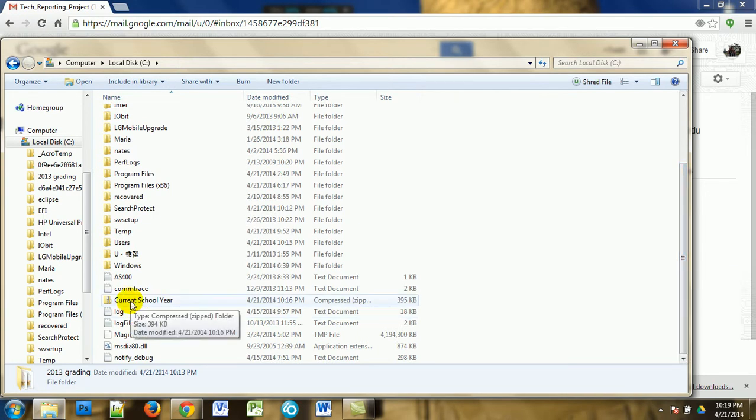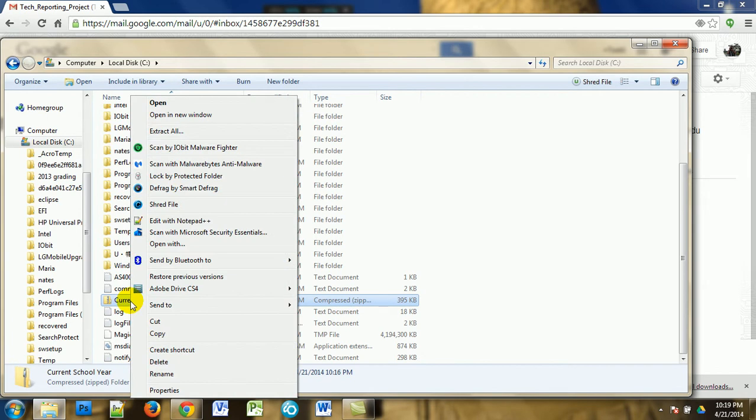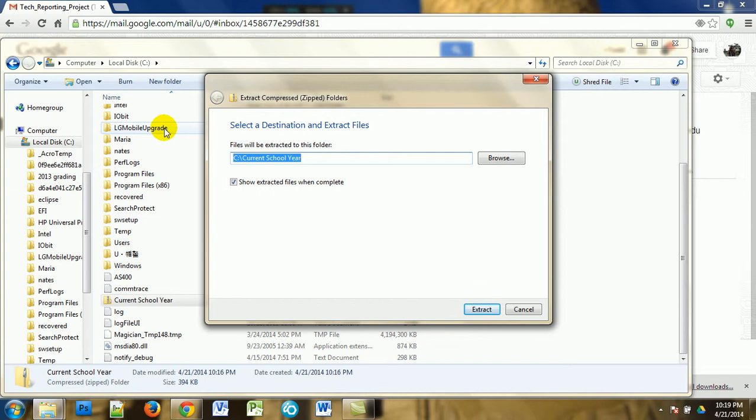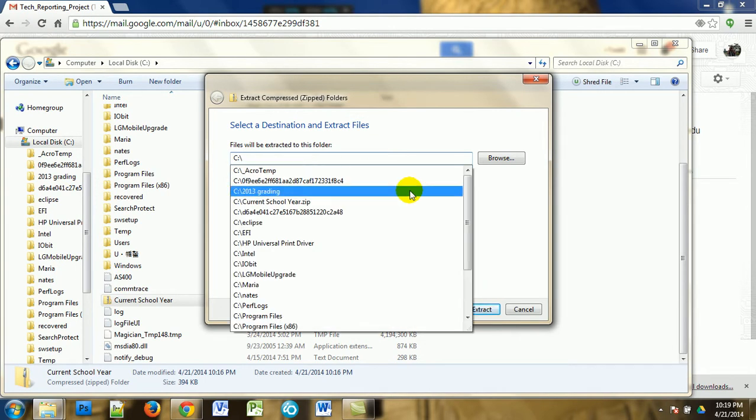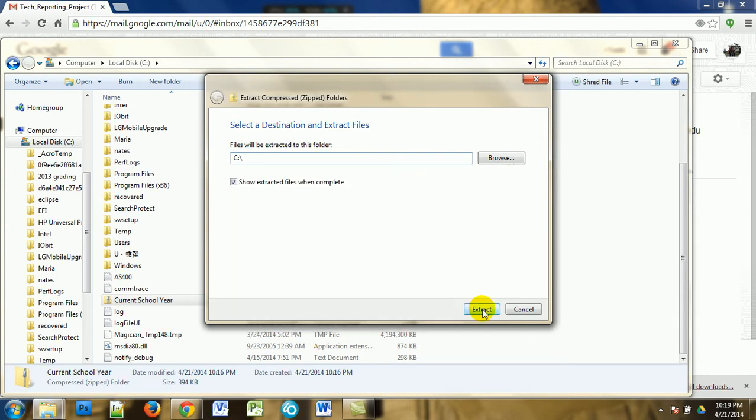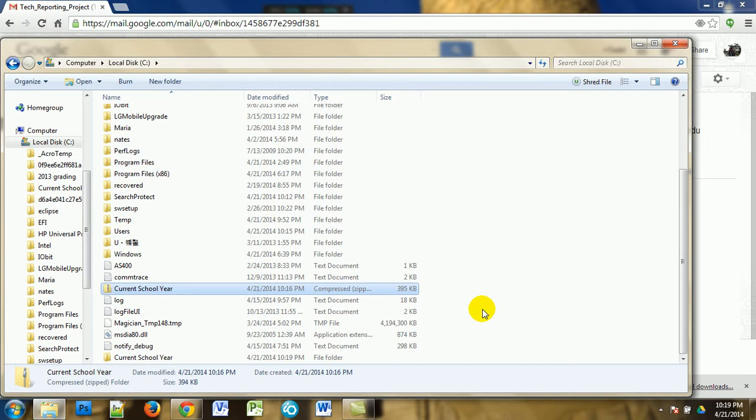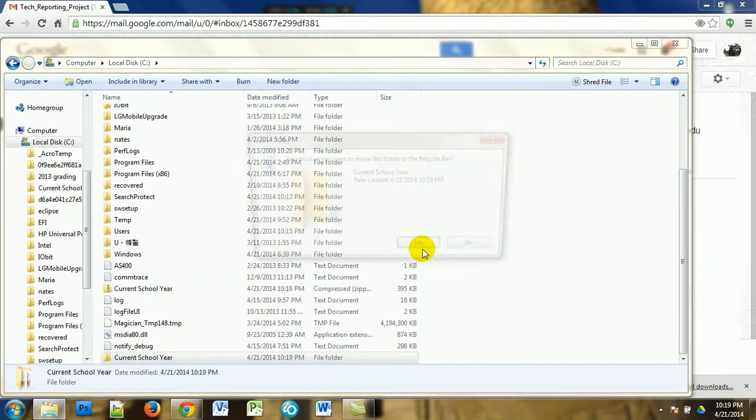Now what I'm going to do is go down to that zipped folder, right click, and tell it to extract all. Now if you have WinZip, it'll give you some different options. What I want to do is I want it to be on C:/. I don't want it to say that current school year. I'm going to tell it to extract, and then it's going to be current school year. We're going to delete that. I'm going to show you.